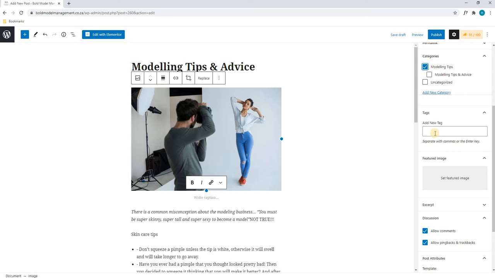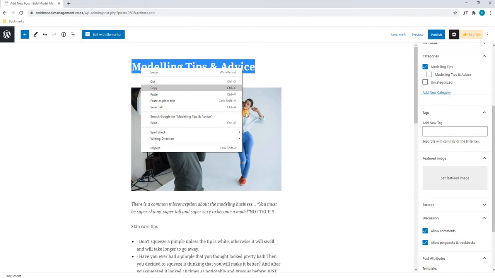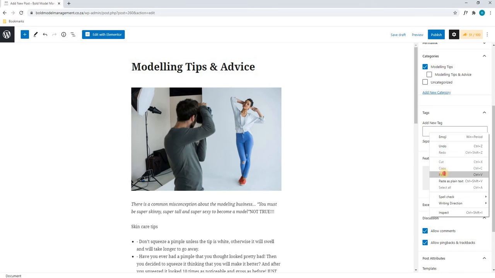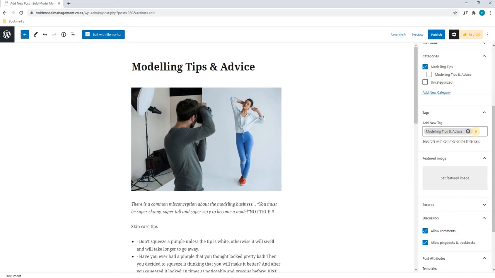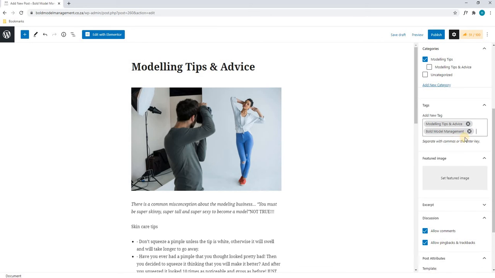This is also very important, as this is also what Google will use to index your post within its search results. So here, we will insert the title of the post. We will copy this and we will paste it and hit enter. Next, we can enter the name of the company, and we can add it. We can continue to add more tags that are relevant to this post.